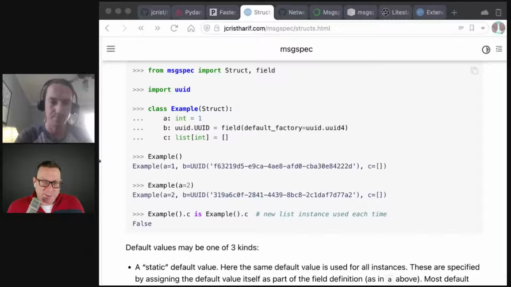Like other things, you have default factories, right? Pass in a function that gets called if it doesn't exist, right? If the data is in there and it's being deserialized, it won't.